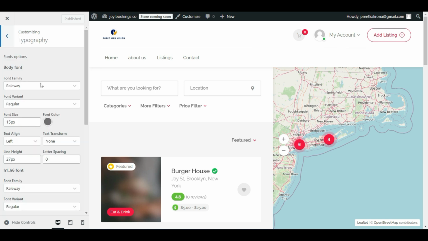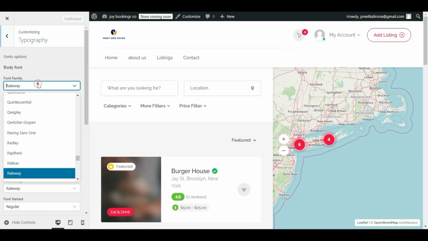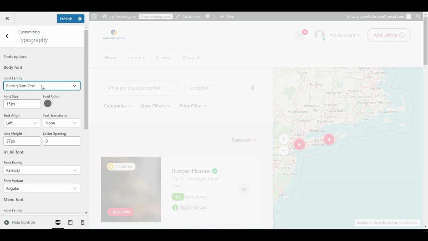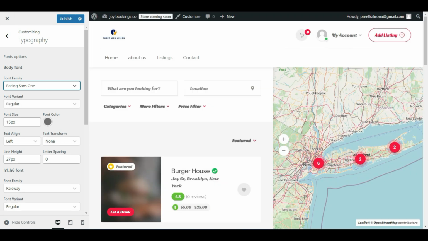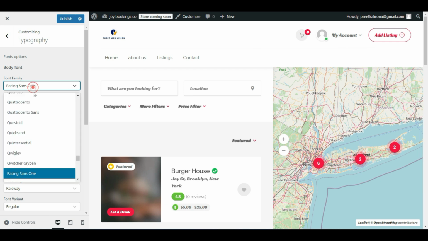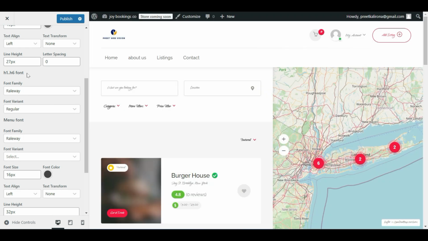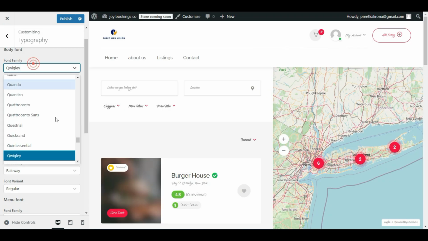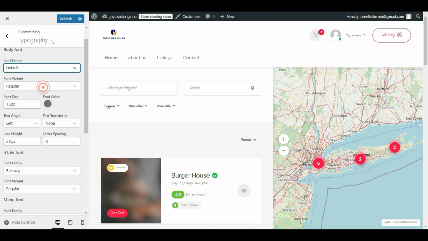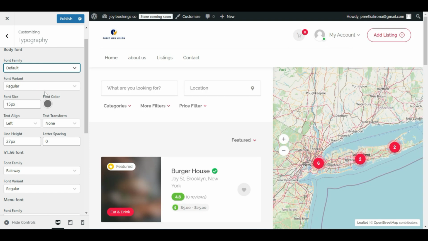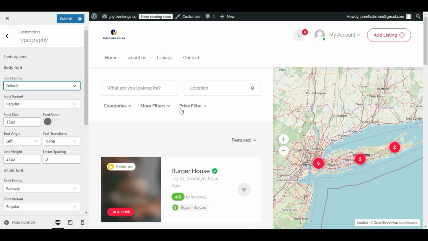Typography, which is important. You can change your website font here. Simply, you have to select font like that. Body font. This is called body font. Then when you scroll down, there is H1 tag font. Different fonts there is. If you wanna go with the default one, you like this one, you can go with the default one.